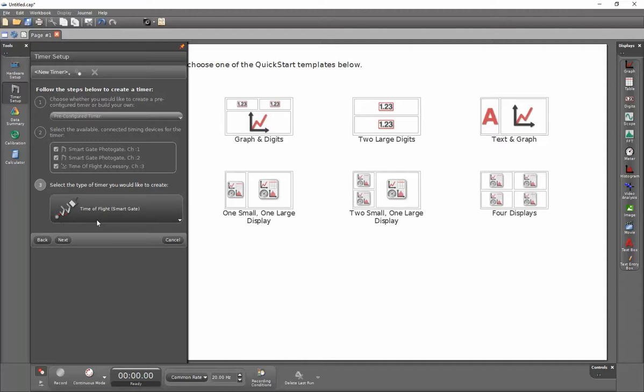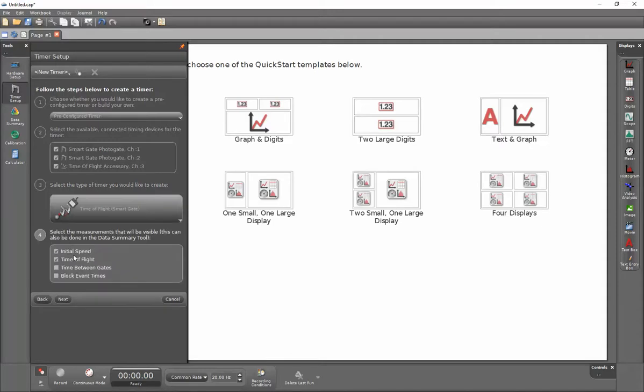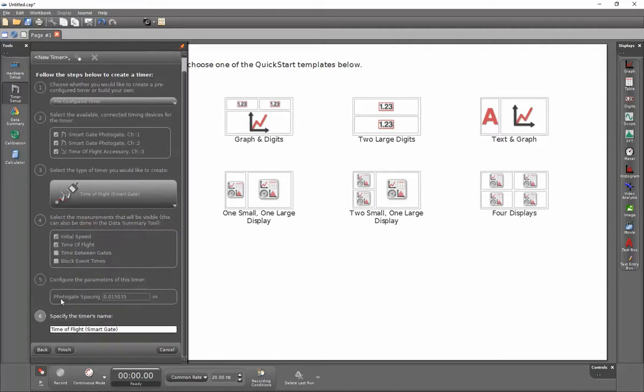It already has the timing configuration for the Time of Flight with the smart gate. I'll click on Next. It will report out the initial speed and the Time of Flight. If you wish, you can select other items as well. Click on Next. The photo gate spacing is already set by the program, as that is set by the dimensions within the product, and then it pre-names this as Time of Flight Smart Gate. This field can be renamed if you wish.